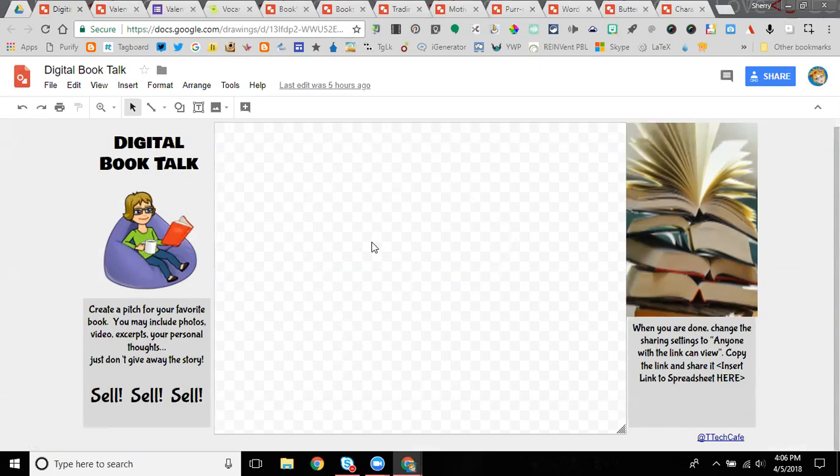You could create QR codes. I've seen these in libraries where they create a QR code to the book talk and put it on the backs of the books in the library so that when the kids scan it with their phones, they would actually be able to see what was here.